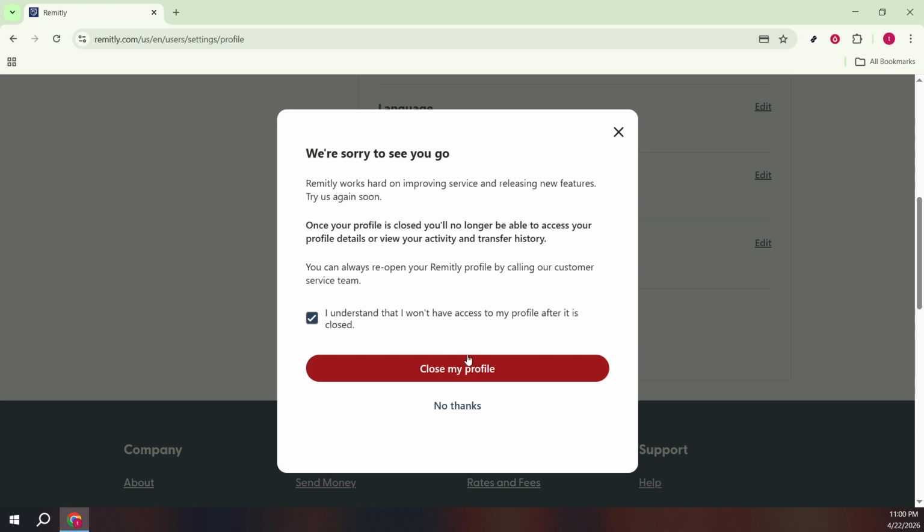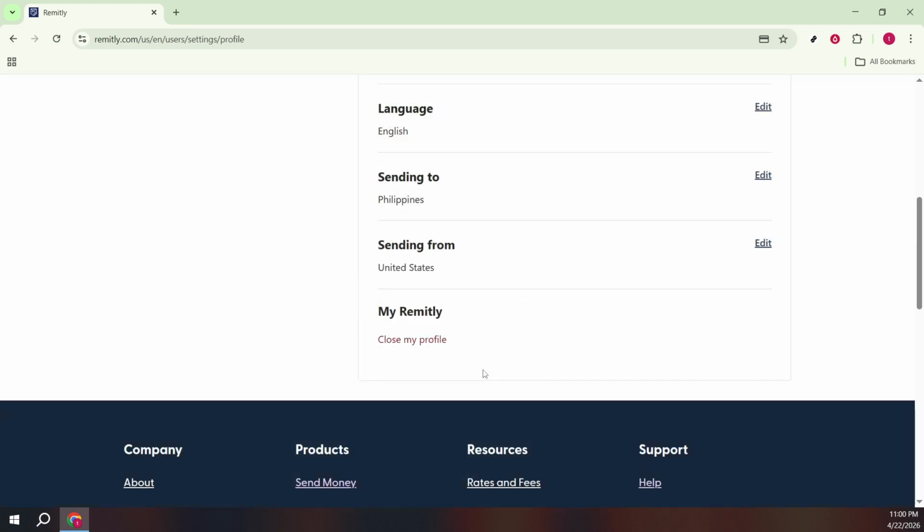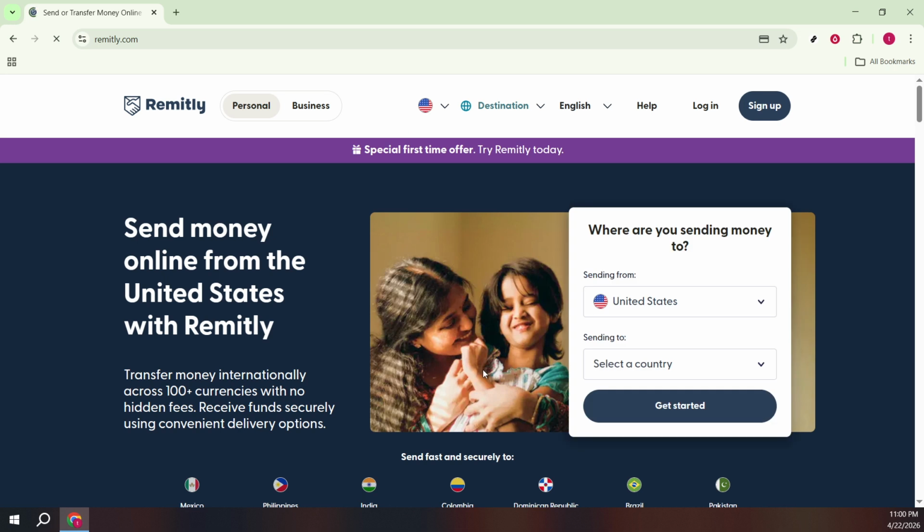At this point, Remitly may prompt you to confirm your identity, such as re-entering your password or completing a security code, depending on your settings. Once confirmed, your profile will be closed. You should see an on-screen confirmation, and in many cases, you'll receive a confirmation email. If the close button is disabled or you see a message about pending activity, resolve any outstanding transfers first and then return to this screen.